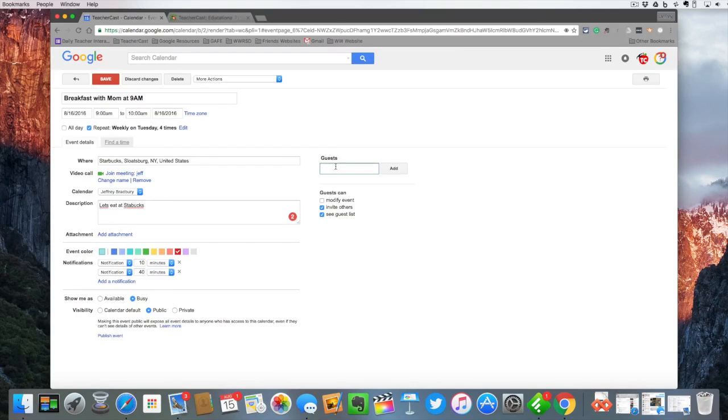Over here, I want to invite a guest, so I can invite mom. Now, I don't have her information on here, but this is where you can put an email address in. And I can certainly add, and I want my guests to modify the event, invite others, or see the guest list. So I have everything here that I want to do. To save, I can discard my changes, or I can also delete.